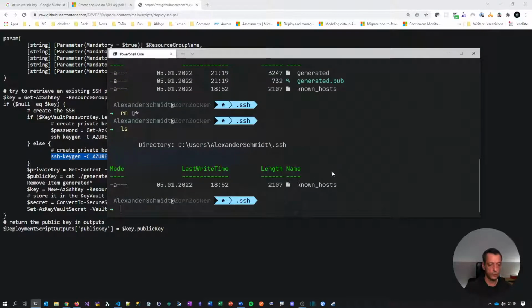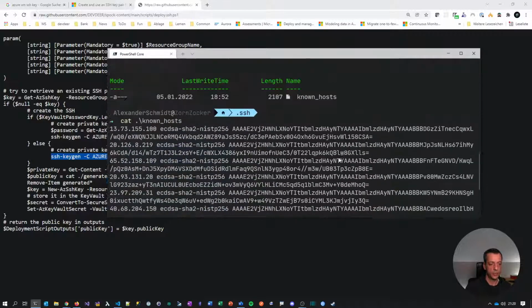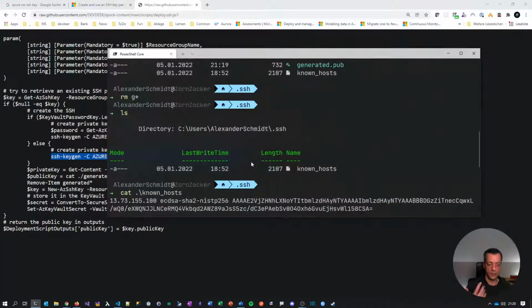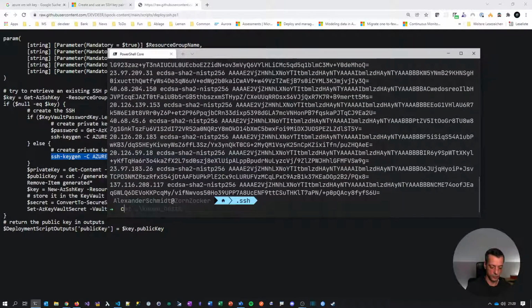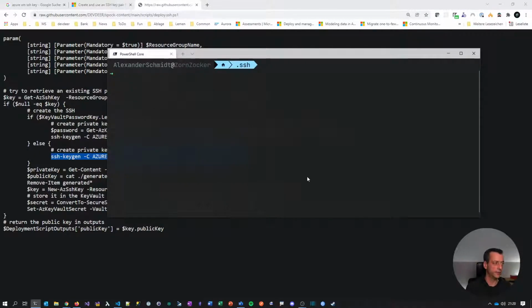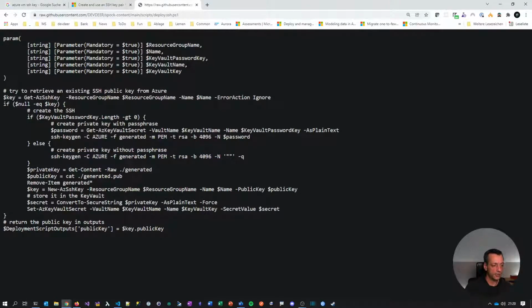By the way, if you are wondering what this is just for SSH, a file which lists all known hosts or all IP addresses I was connected to, and it's not asking me if I want to connect to them again. So it's like a cache of hosts I already connected to. But anyway, that's why I don't delete it. So now at this point, we have two files, the generated file and the generated.pub file.